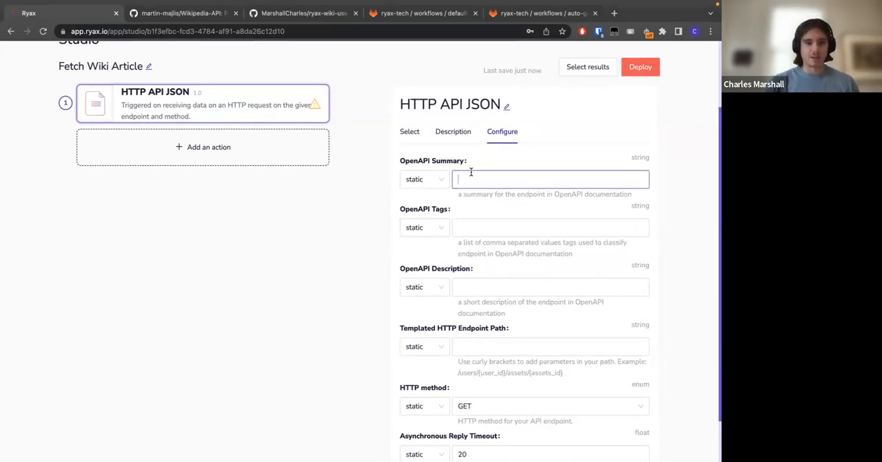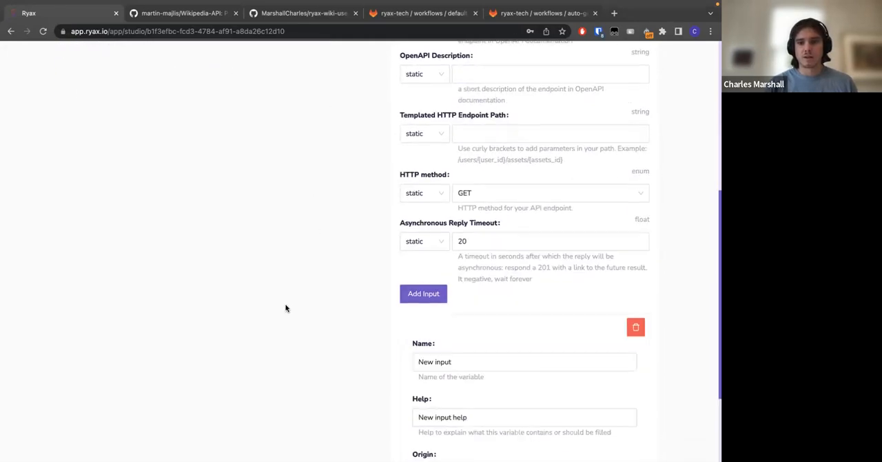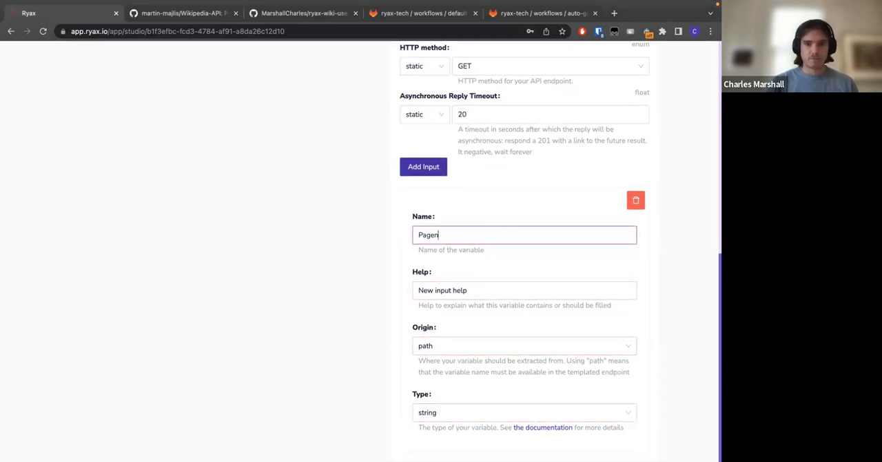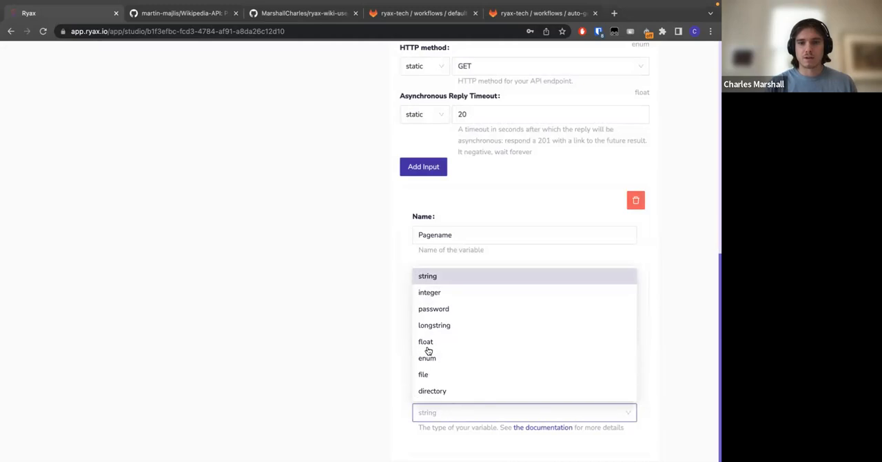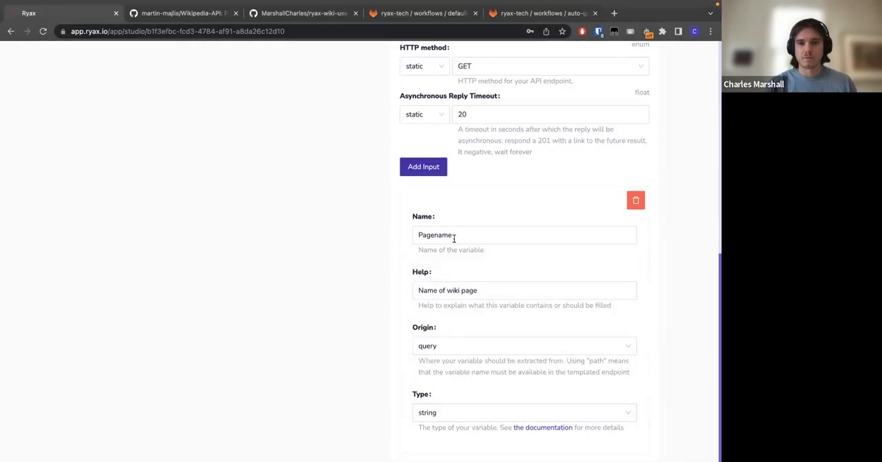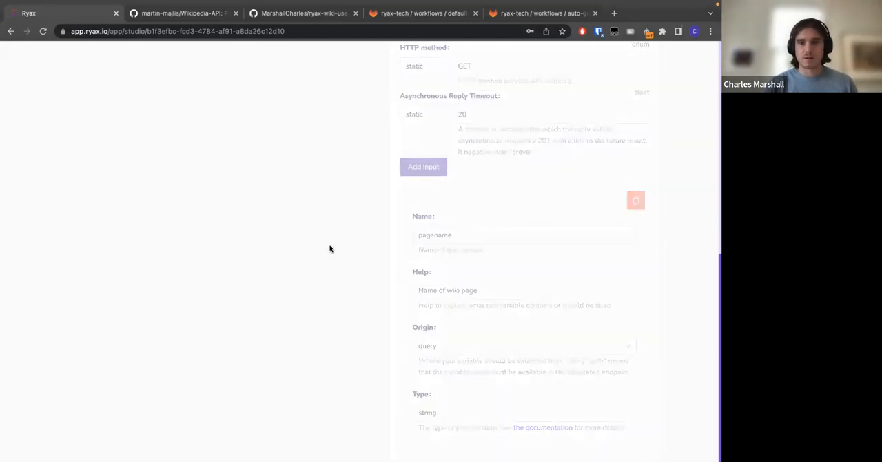So we'll make an endpoint in Ryax that'll allow us to fetch a Wikipedia article. One single API call will fetch one Wikipedia article based on the name. Let's call it page name, name of wiki page, and the query of this API call, and this will be a string, I suppose. Lowercase.